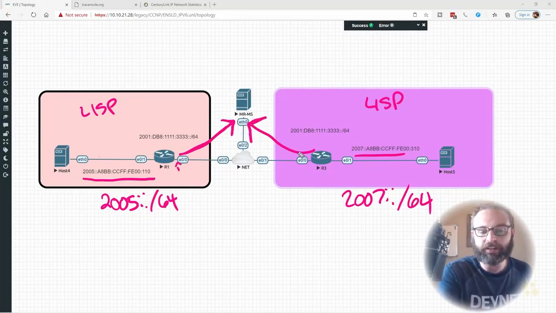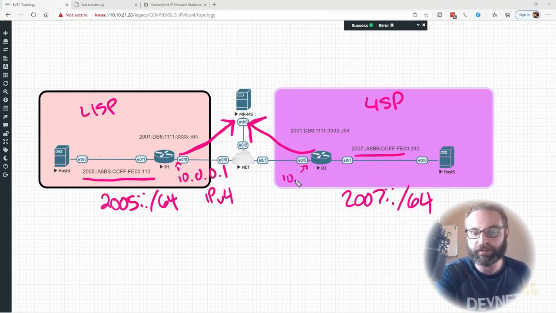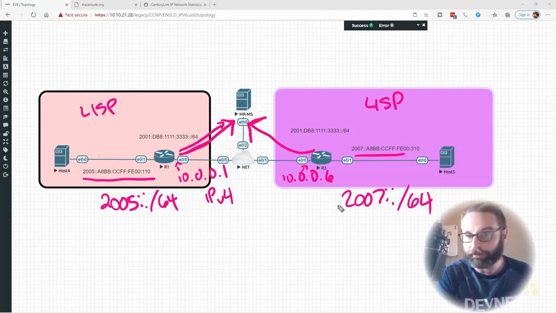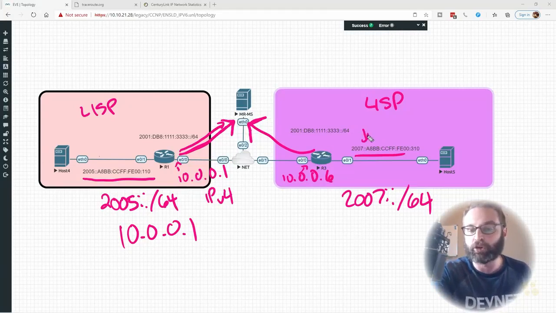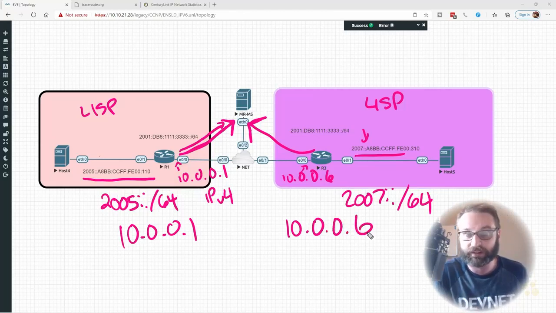But right here on these E0/0 interfaces, these are IPv4 addresses. Here we have 10.0.0.1, and here we have 10.0.0.6. So when R1 sends its 2005::/64 address prefix towards the MRMS, it's going to say, you can reach me through my IPv4 address of 10.0.0.1. And when R3 advertises its 2007::/64 address to the MRMS, it's going to advertise, you can reach me through its IPv4 address of 10.0.0.6.